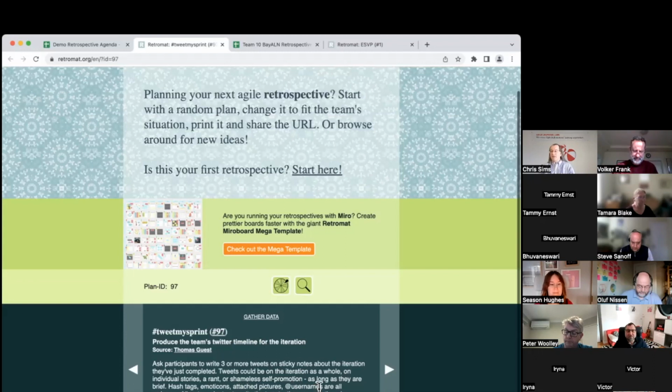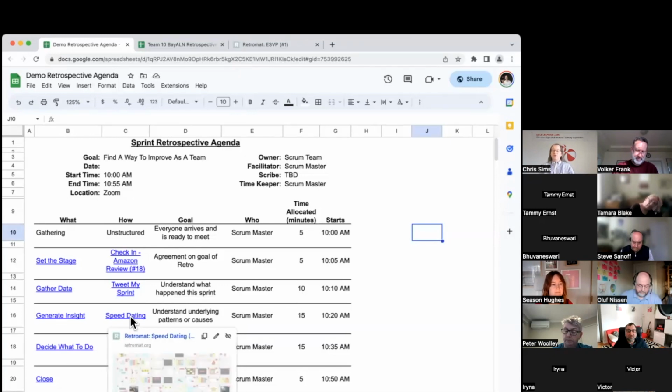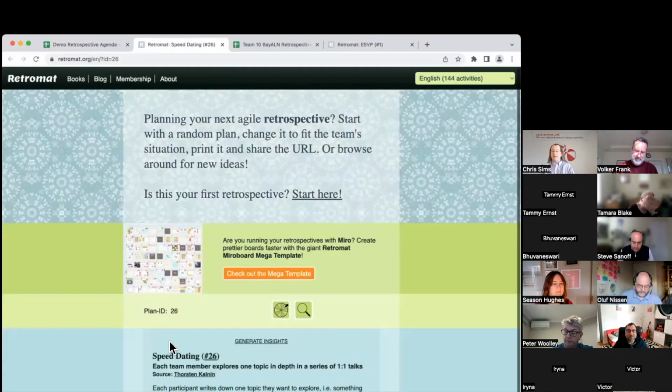So basically, we think this will be a really good data gathering activity because it's going to give us all these virtual Post-it notes about what are the things that happened during the sprint. And we've given ourselves 10 minutes for that. And then we're going to use speed dating because we think this is awesome for generating insights. So let me tell you about speed dating.